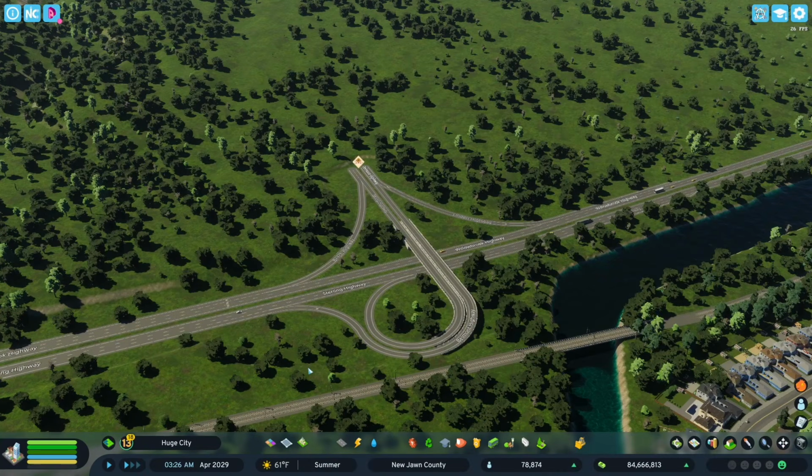Okay, this has to be the cleanest interchange I've ever made. I mean, look at this. It looks perfect. But now with that done, I have to figure out where I want to put this university.